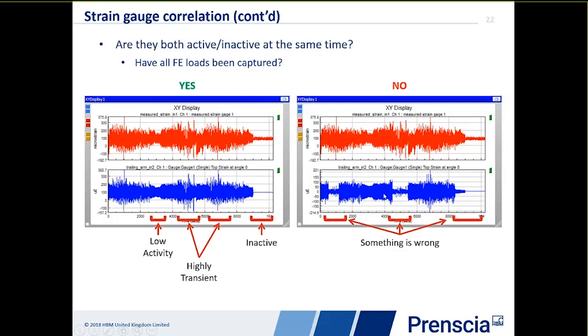And then over on the right, we can see we have a scenario where things are not lining up. Now, this is perhaps a bit exaggerated, but we can definitely see that something is occurring in the time domain that does not appear in the other channel. So that's one other way in which we can determine if we've got good correlation or not.